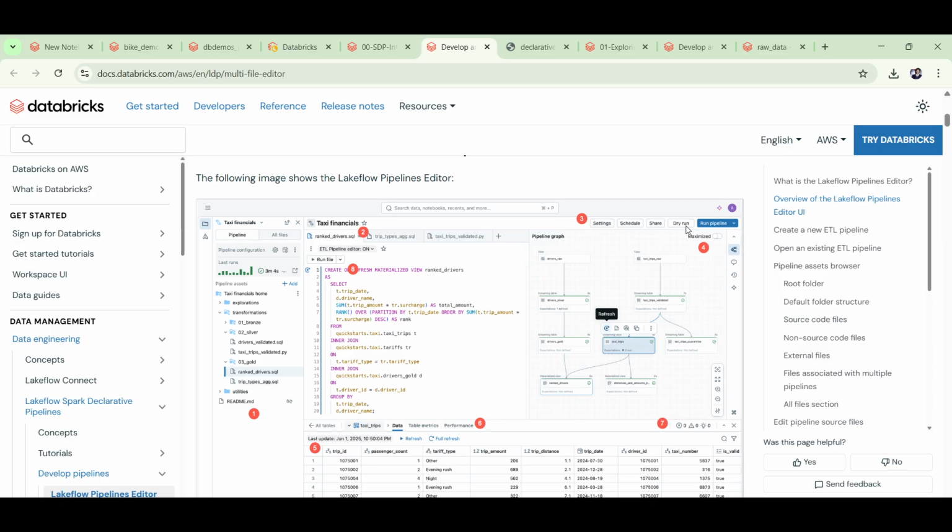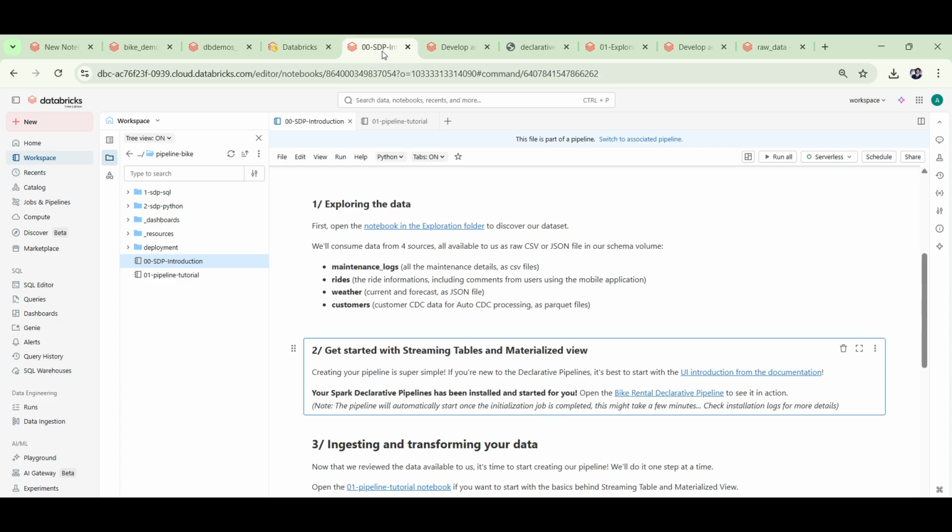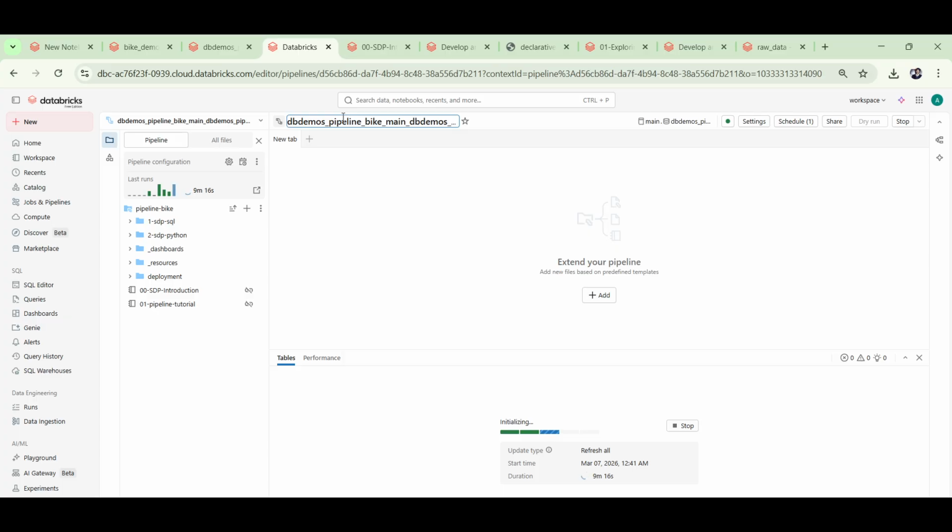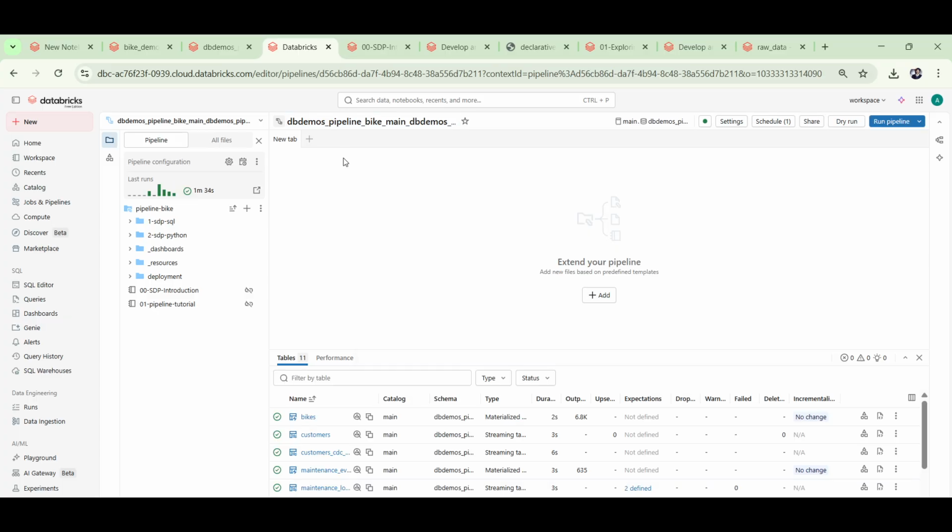So this is our IDE. Databricks gives us an IDE. You have Visual Studio Code, you have the Python IDE, and this is the IDE for pipelines, which is the pipeline editor. So it's very good and very useful. Let me show you how it works as well.